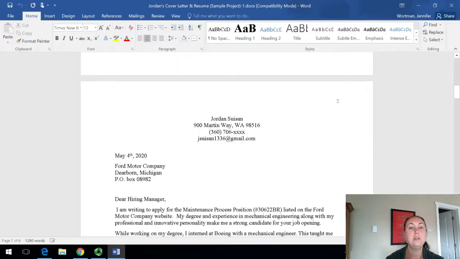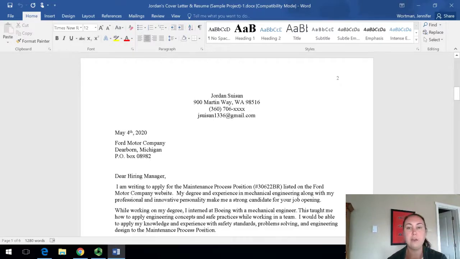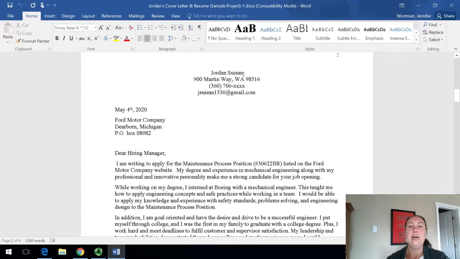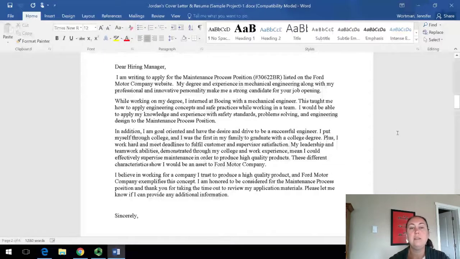When you get to their cover letter, this is an example of what a cover letter should look like. Formatting, very clear, very consistent, following all professional letter, business letter guidelines. It has name, it has date, it has the company, has dear hiring manager because they didn't know who the specific person was. And then the content of this cover letter is much stronger.